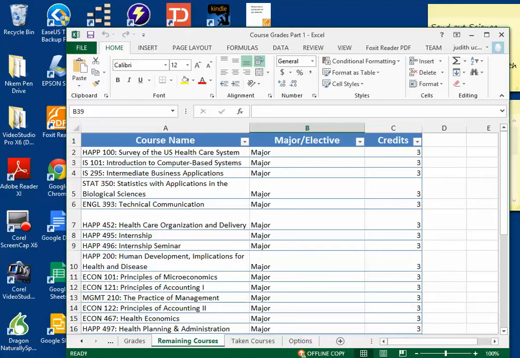Anybody have questions? Yes. That's fine, put it in. If you switch your majors, make sure when you put your taken courses, you put the ones that you have already taken. Anything that affects your GPA, I don't care what major it is, put it in.